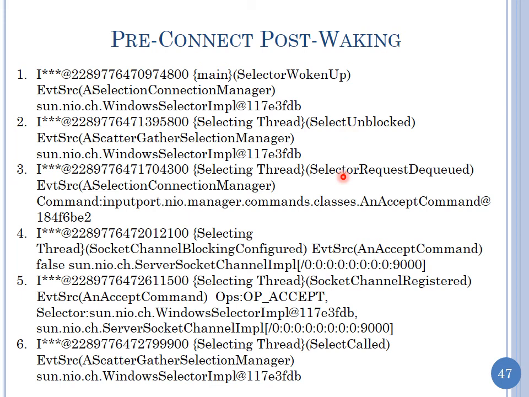It dequeues the accept command, and it starts executing. It configures it to be non-blocking. So that's what the blocking configured means. Then it registers the channel that was passed in, enable accepts, with the accept operation, and then it says, okay, now I need to wait again. I woke up this time because the application woke me up. Now I'd like to wake up when a connect message arrives from the client. So it goes into this blocking.